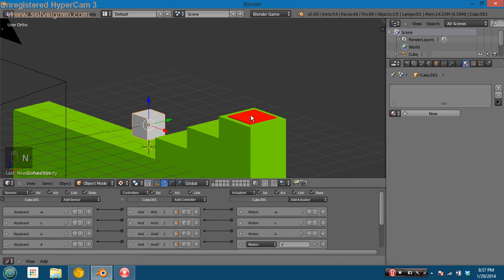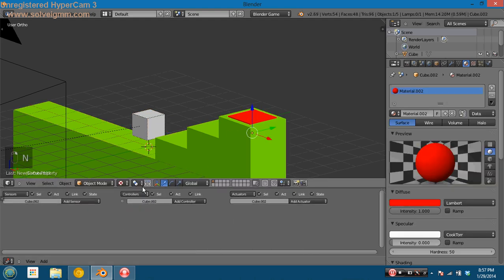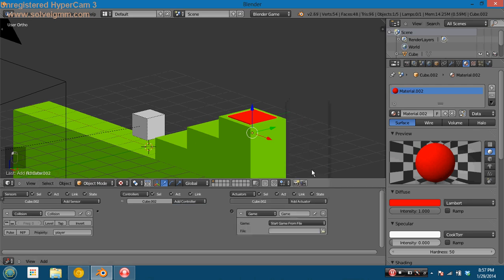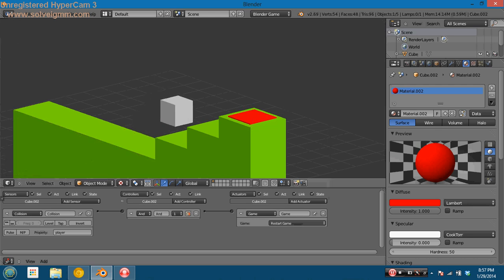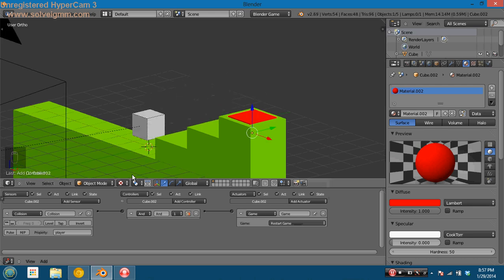Okay. So now we take our little box guy here and we say add a sensor collision with property player. So whenever something that has the property player collides with it, game restart. So it'll restart. So let's give that a shot here and see what happens. Climb on up and oh, hey, what do you know? It restarted. Okay. Now, of course, in the real game, it would have restarted. This one, I just did that.